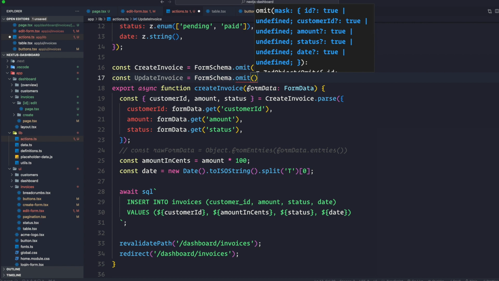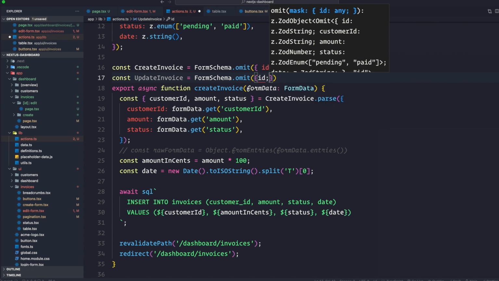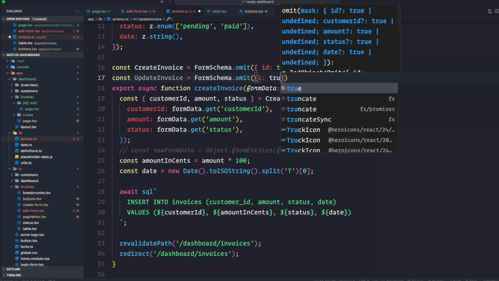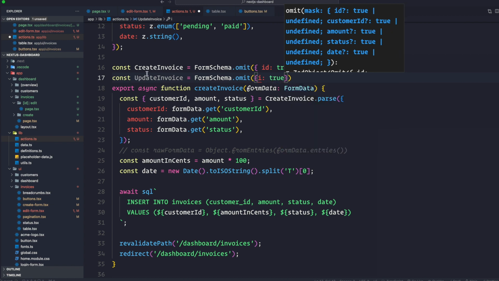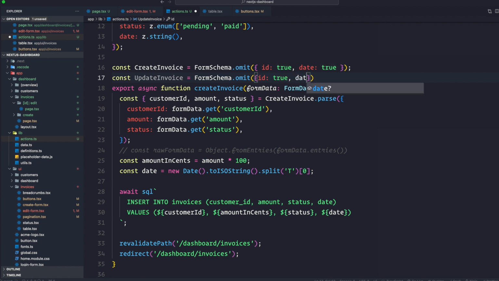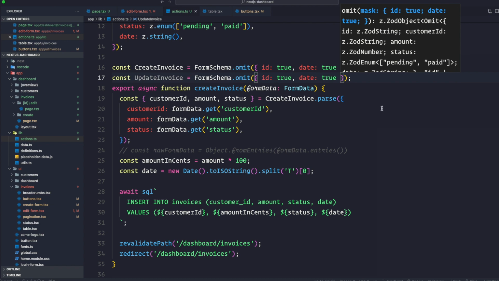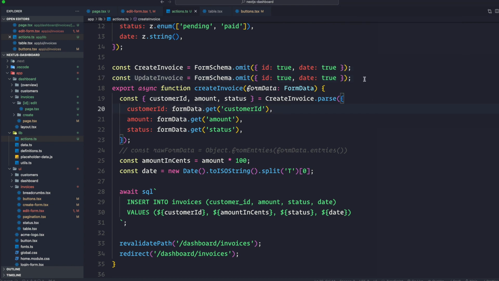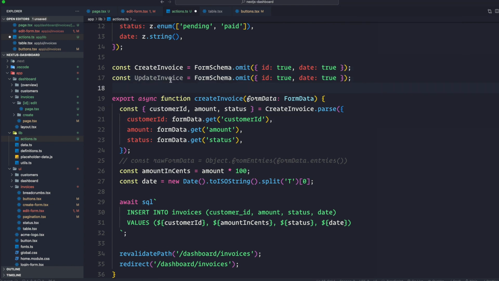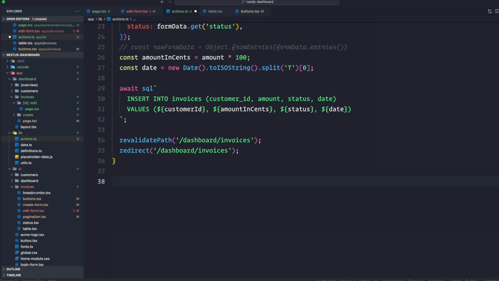It's going to have an omit, and we're going to omit exactly ID, which is going to be true. And then it's going to have the date, which is also going to be true. So same exact thing we're creating, but this is going to be for update invoice. So let's go ahead and create the function now.